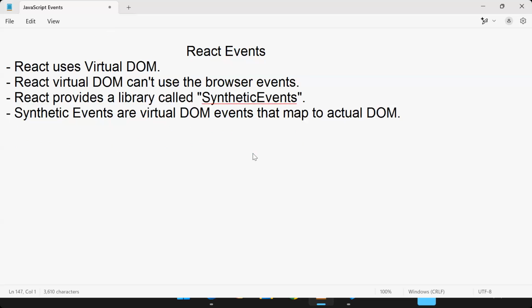Synthetic events are virtual DOM events that map to actual DOM. So in React.js, we cannot directly use the actual events, because they belong to the actual DOM. So React developed a library called synthetic events. They designed one synthetic events library. This library has all events.